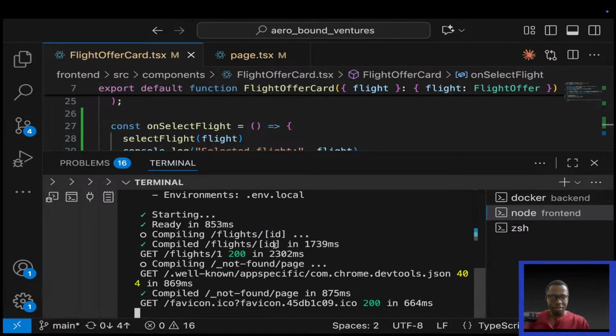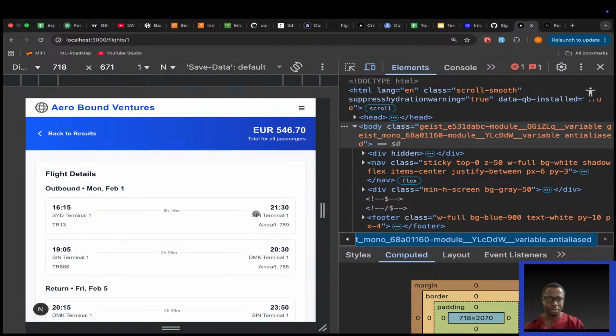Okay, so are you seeing this? This was compiled. Okay, flight's ID was compiled. Let us see. Guys, are you seeing this rubbish? This is rubbish. Do you see what's on the screen? It has moved to this page correctly. So the code had no problem.